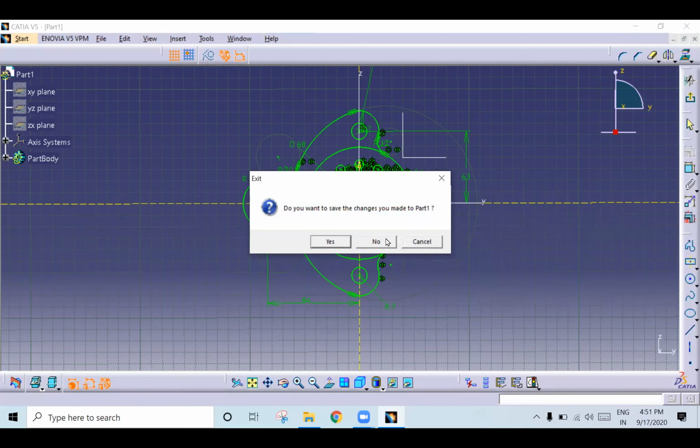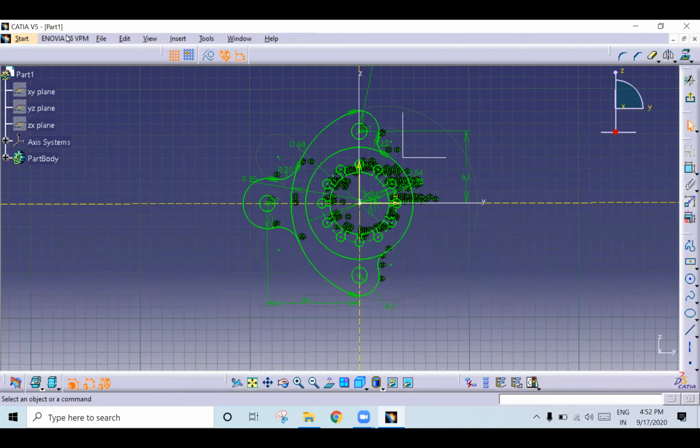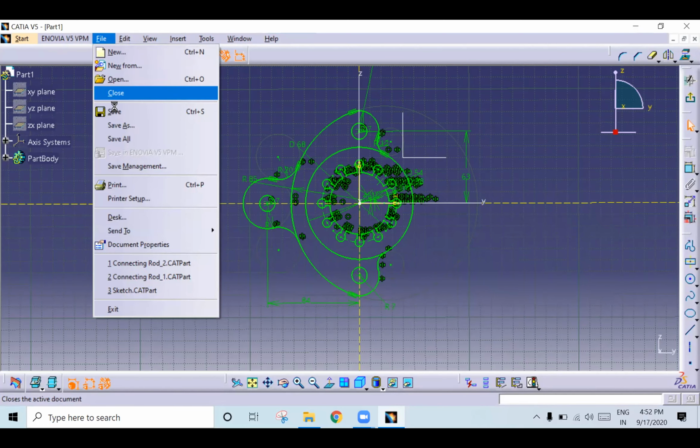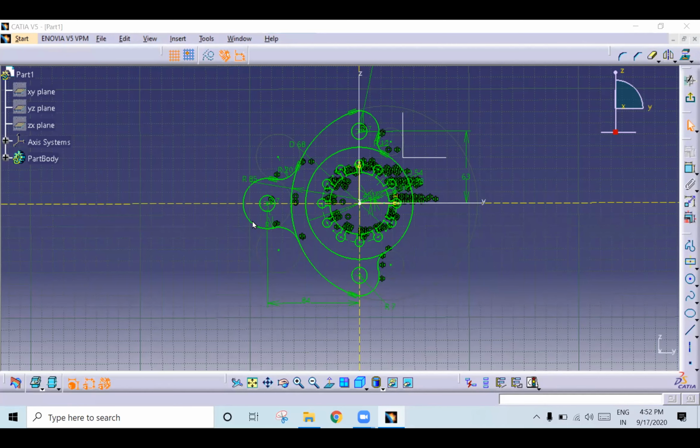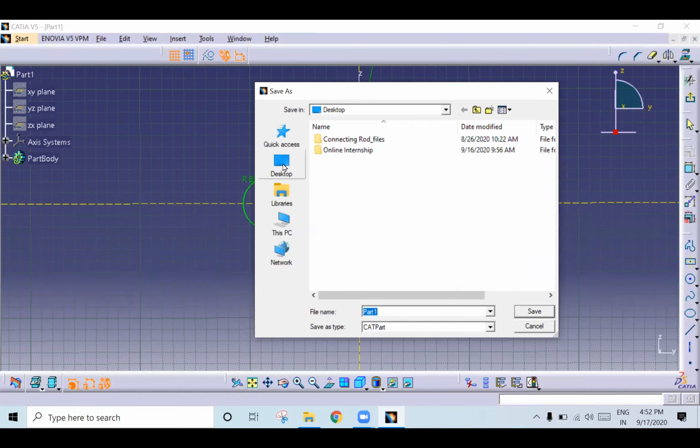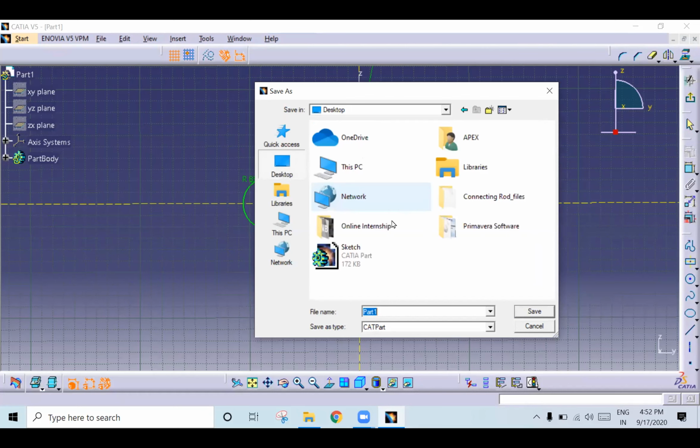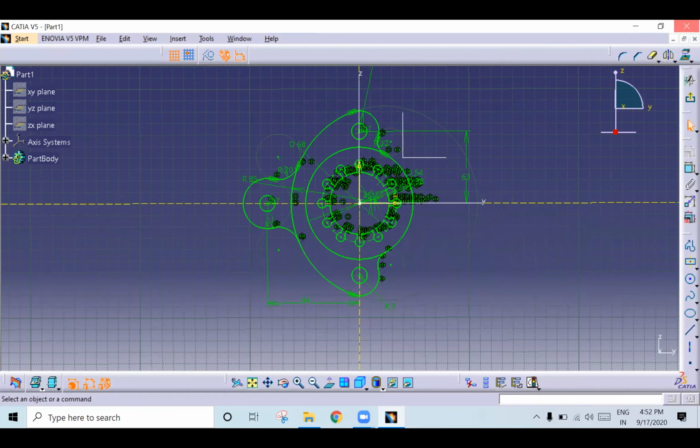If you want to save, just go to file, click on save. Select the directory where you want to save, give the part name and it will save. As of now, I don't want to save, I just close it.